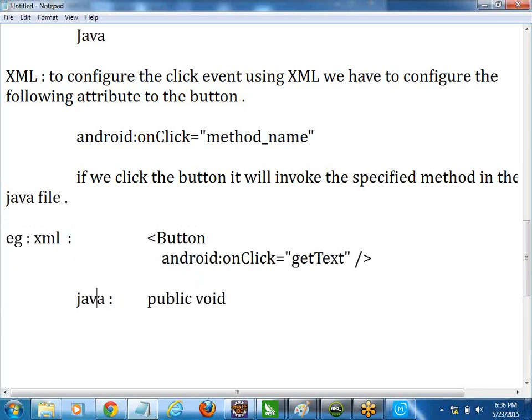What is the method name we specified? getText. For this getText method, the input parameter is View. So in the Java file, we have to create one method with the specified name. What is the name we specified? getText. So we have to create one method in the Java file with the name getText. But what is the input parameter for this getText method? View is the input parameter.